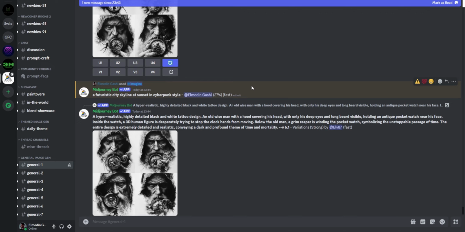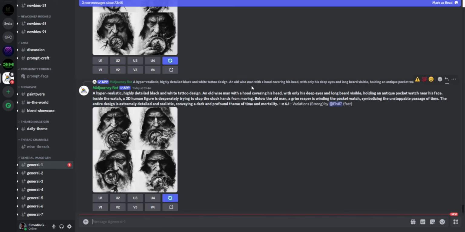Once you've got your final image, you can download it and use it however you like. Share it on social media, use it in your projects, or just admire your digital masterpiece. Pretty amazing, right? And the possibilities are endless. You can experiment with different prompts, styles, and themes to create something truly unique.